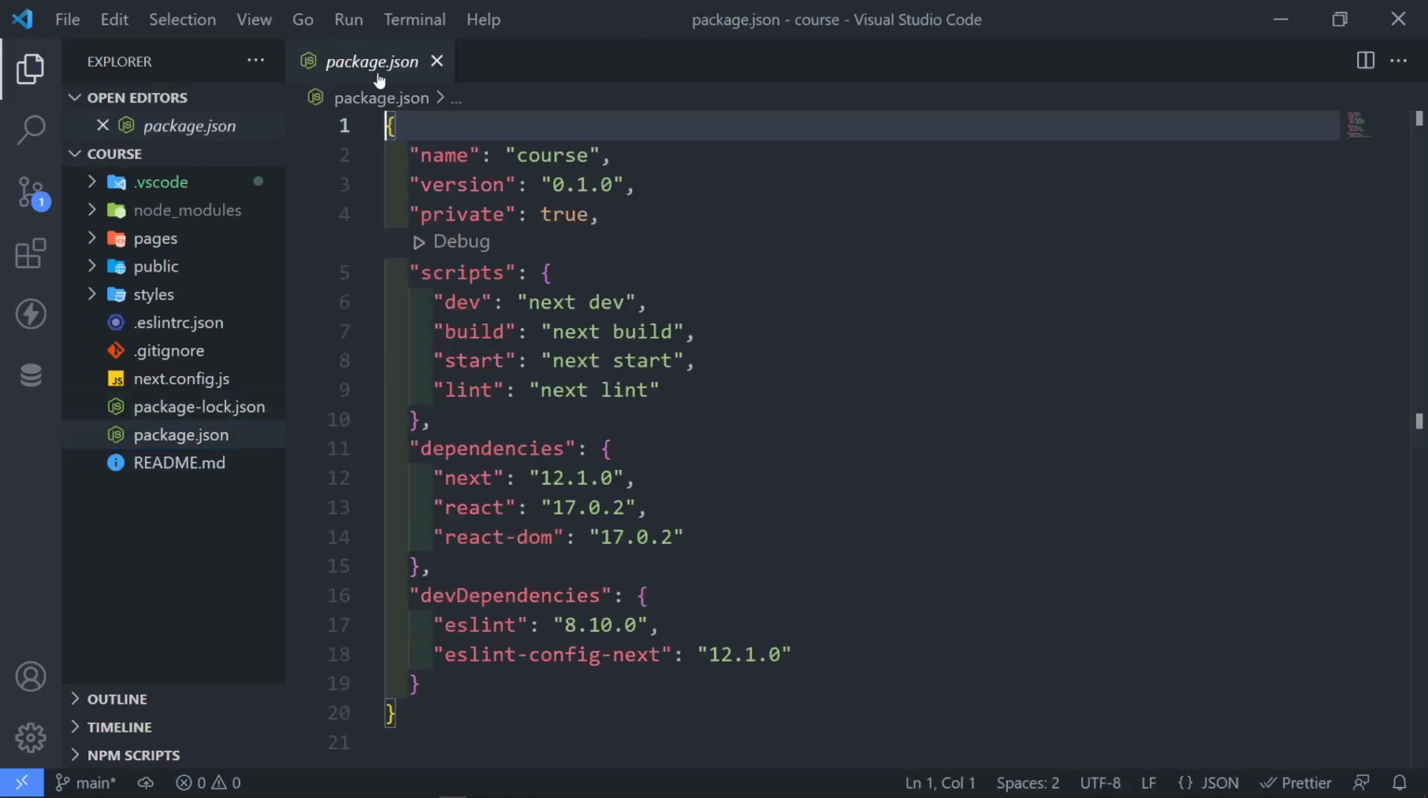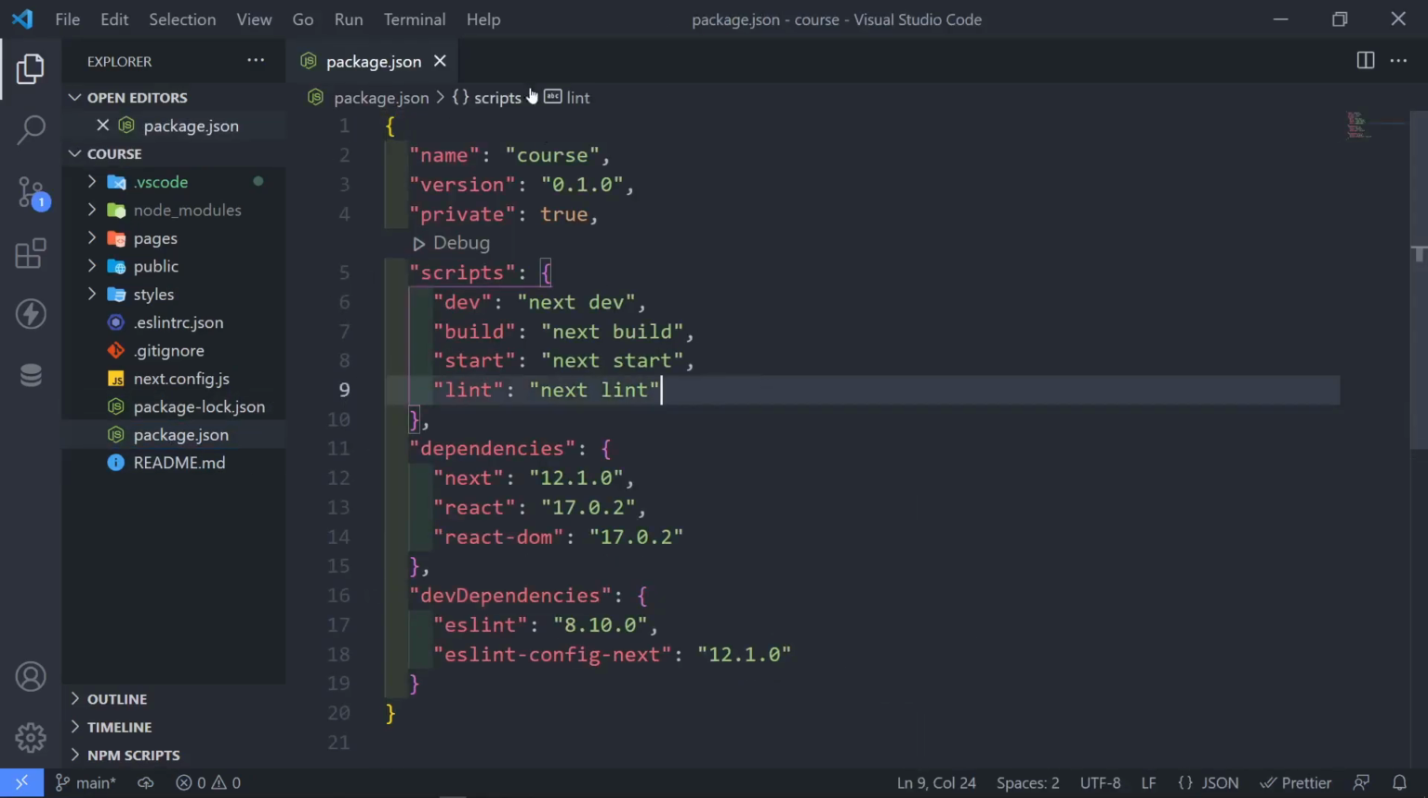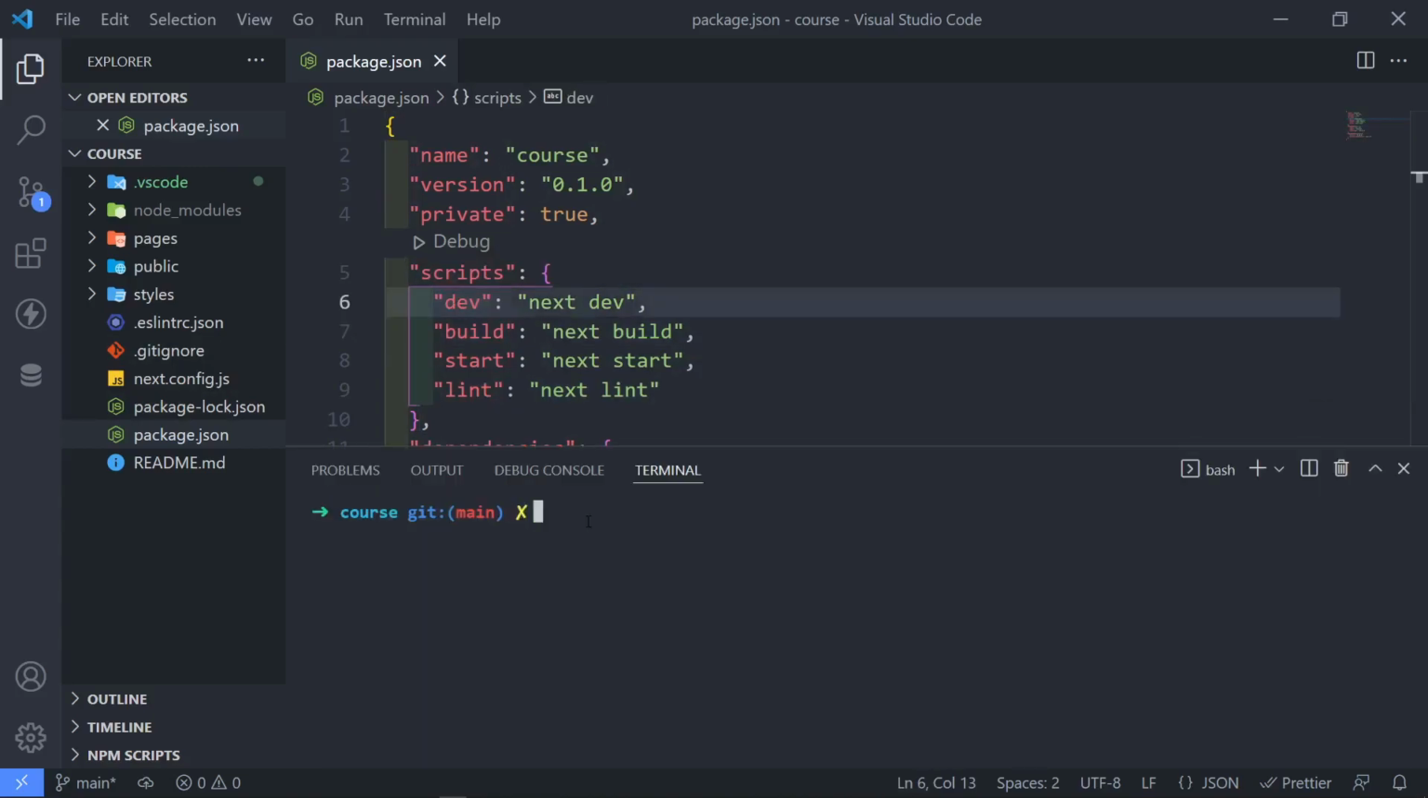Now, the package.json, let's start off with the package.json. This right here is basically your file for your dependencies and your scripts. Let's start off with the scripts. You will see npm run dev. If we do npm run dev, it will run this script.